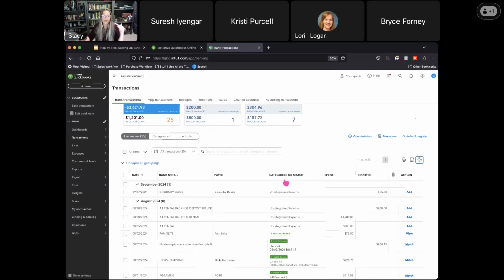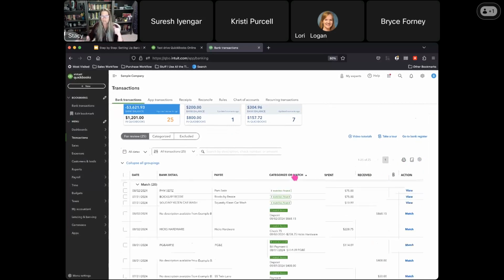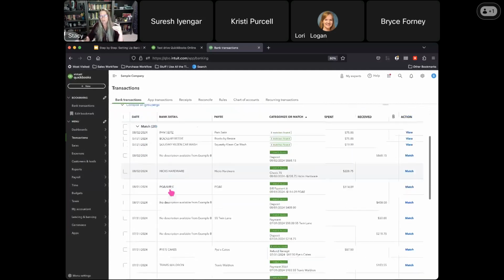And so now this is sorted by date. I want to group it by categorization. So what it's going to do, it's going to show me everything that it's matched.